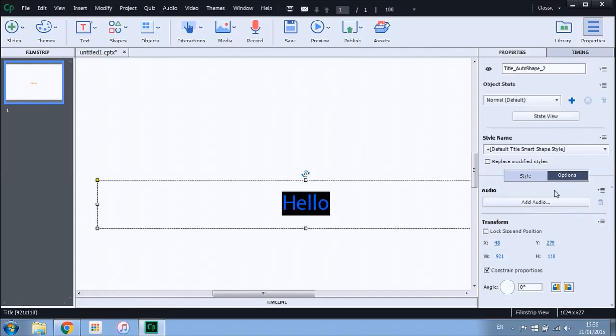So that's the properties. Timing then, it allows you to add in basic effects. Now this is kind of a new item with Captivate 9, but there are general basic animations that can be added to the text straight away.